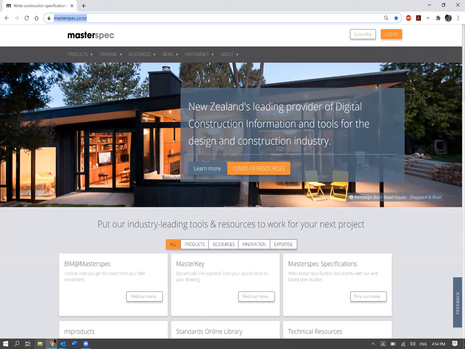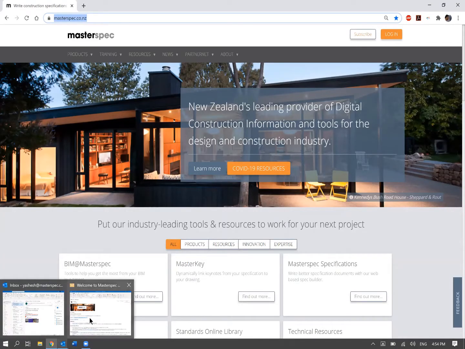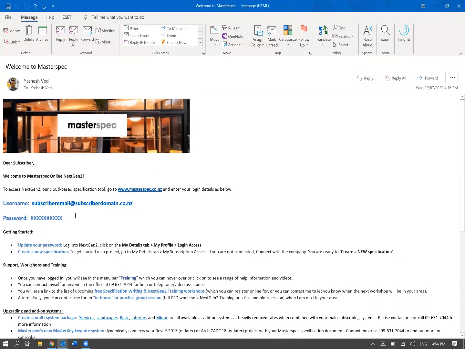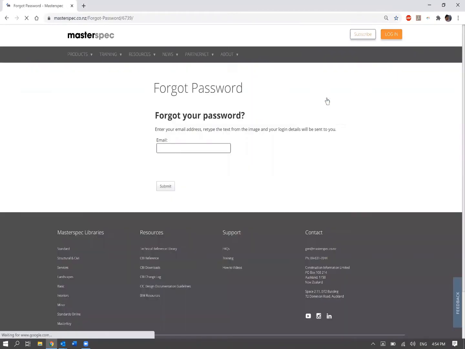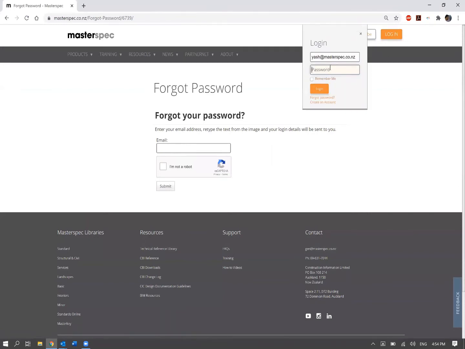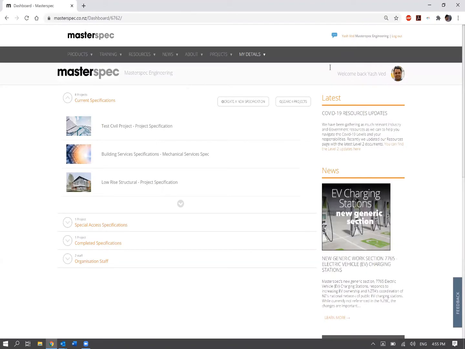If you are new to Masterspec, you would have received a welcome email from us containing your login information with your username and your password. If you are an existing Masterspec user and you do not remember your password, then simply click on the Forgot Password link, enter the email address that you used to log into Masterspec, and the system will email you your password. Once you have your password, you can log into Masterspec using the same, and you will arrive at this default landing page.